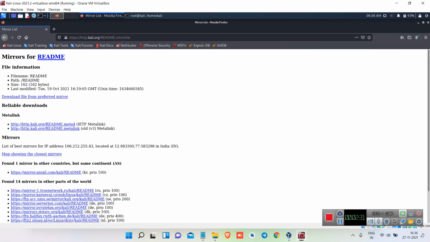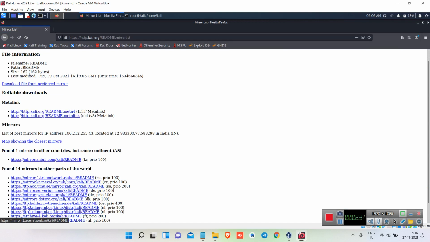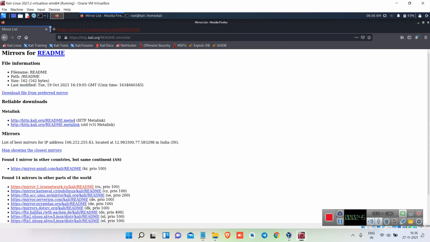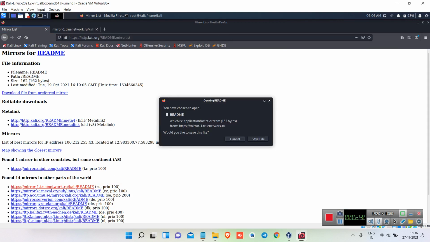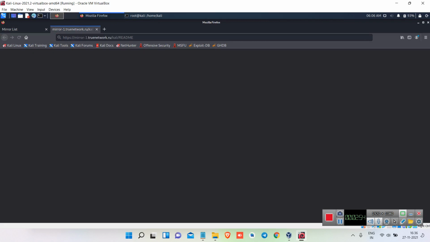After opening this website, you can find mirrors in other parts of the world. You can click on whichever one is fast for you and select that. But I will select the first one. I think the first one is faster. I already tested it before. It will ask you to download. Just close the tab and open a new browser tab.